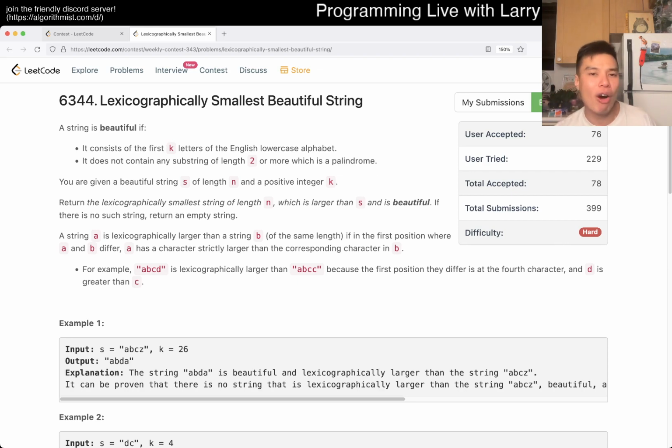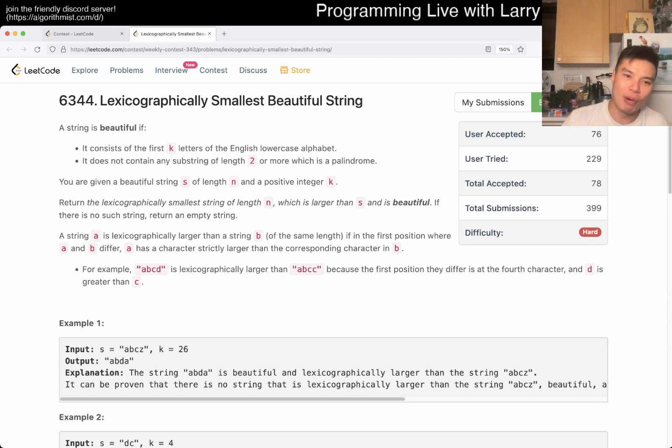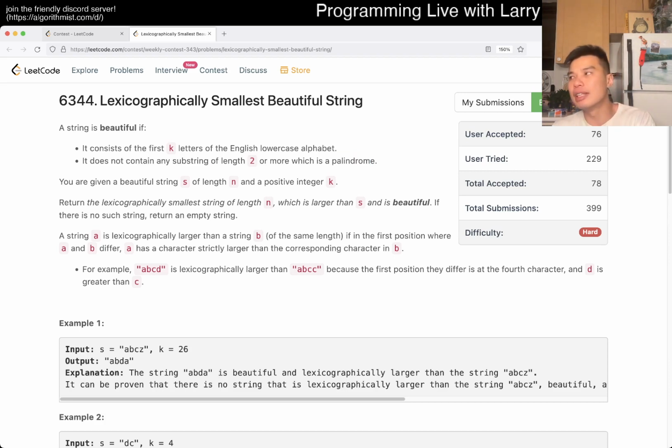But the key part of this is noticing that it's kind of translating what this part means, right? The first K part, I think that's fine, and then the next part is does not contain any substring of length 2 or more, which is a palindrome. And it turns out that it's a very easy induction, right? If you kind of work it out, any palindrome with a substring of length 2 is just, well, the same character, right? Like AA, BB, dot, dot, dot.